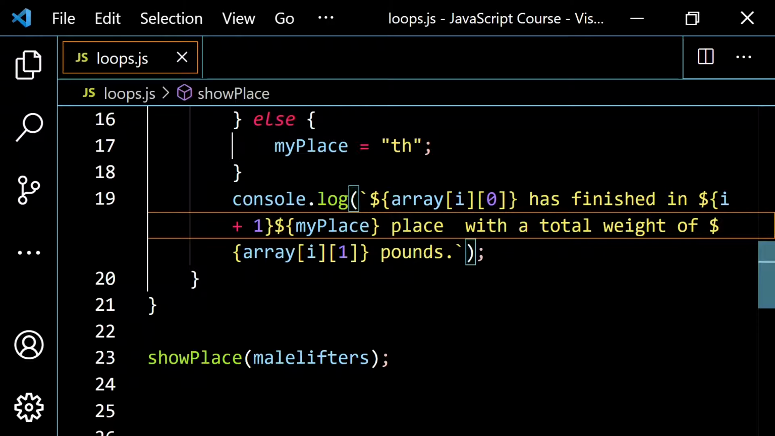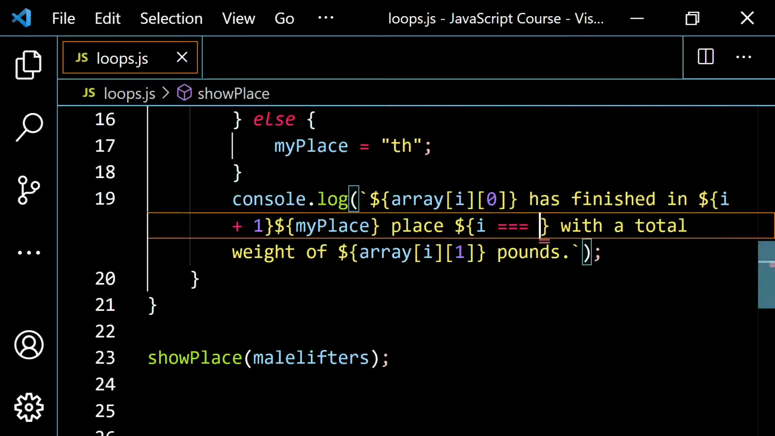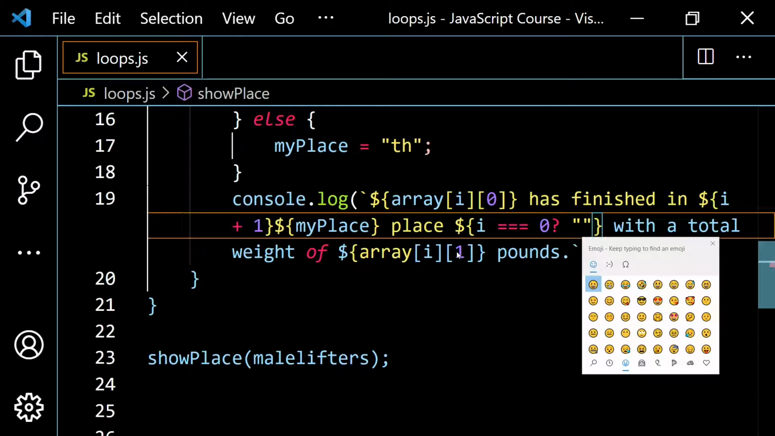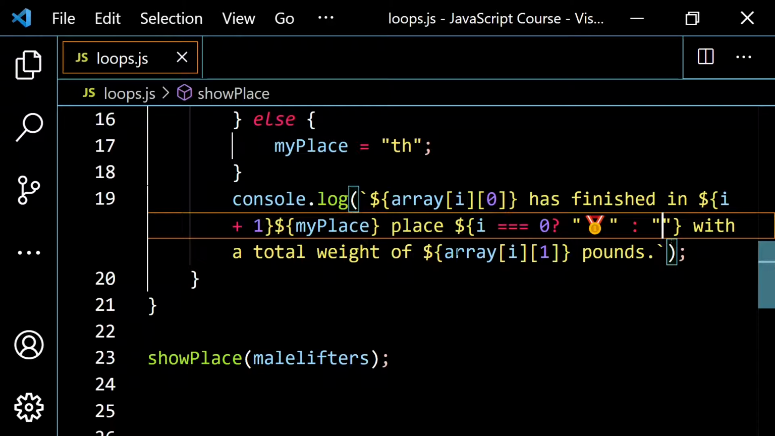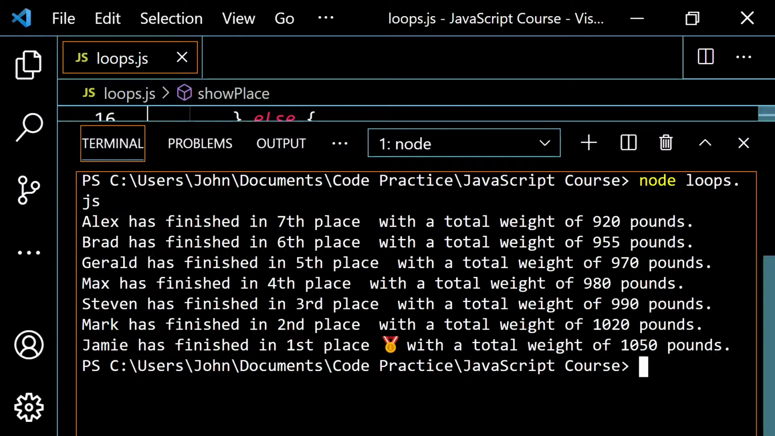So let me go ahead and put a dollar sign curly braces, and I'm just going to ask the question, does i triple equal 0? If it does, I'm going to basically add in here the little trophy emoji. So let's put maybe first, let's use that guy. And then also, if it's not true, we could just put a little empty string there, okay? So let's pop this open and make sure this works. And you'll see that Jamie has finished in 1st place. You have your little trophy emoji here with the 1st place with a total weight of 1,050 pounds.